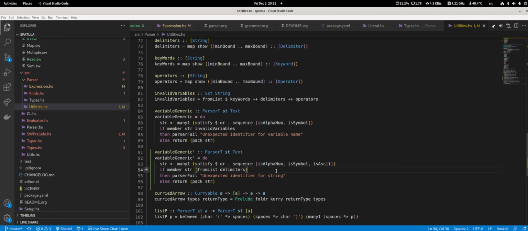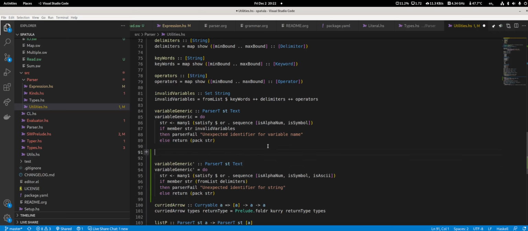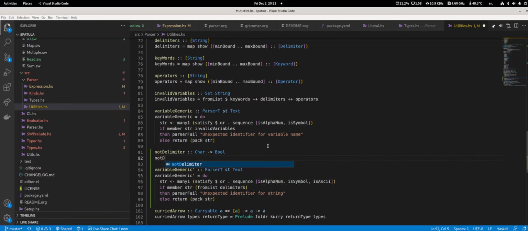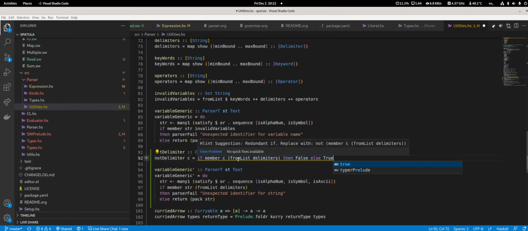Always look ahead and see if the next thing is a quote, like a double quote. Oh man, no. Yeah, we can make that ASCII parser, but that would be hellish. I don't think it's a good idea. If member C from list delimiters, then false, else true. Another thing to comment for Commander.